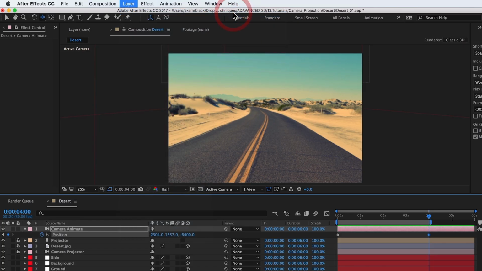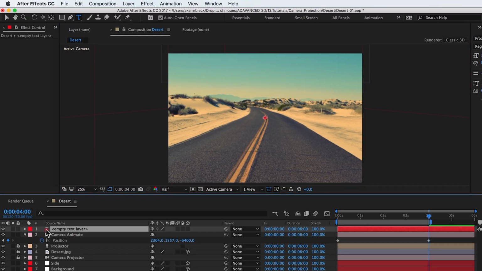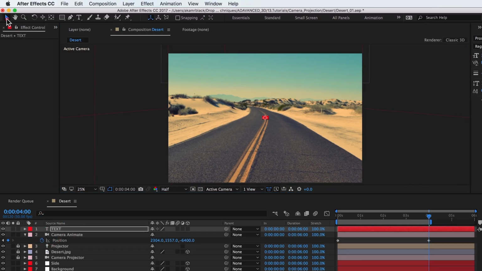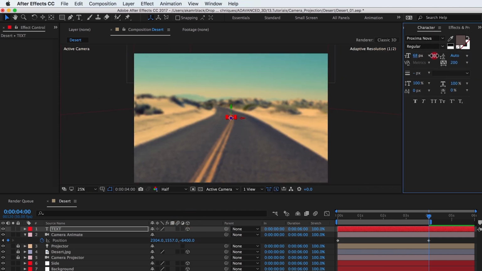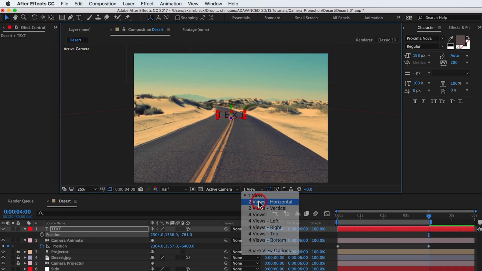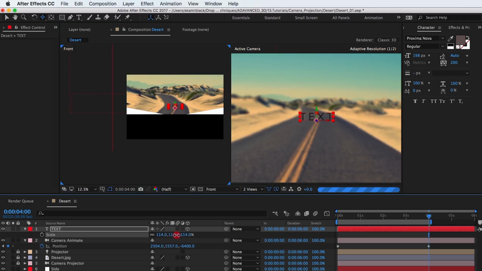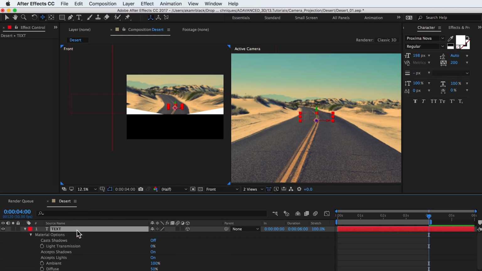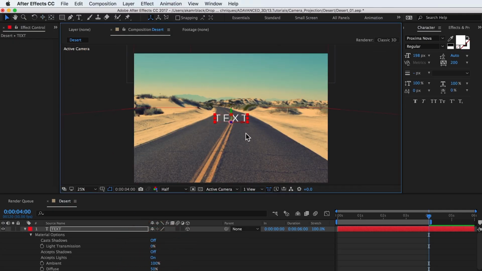Create a new text layer. Make it 3D and position the text layer so that it sits close to the camera and just on top of the road. Scale the text up and make the text color white so that it's easier to see. Turn off Accept Shadows so that the projection does not affect the text. Continue to position the layer closer to the camera.